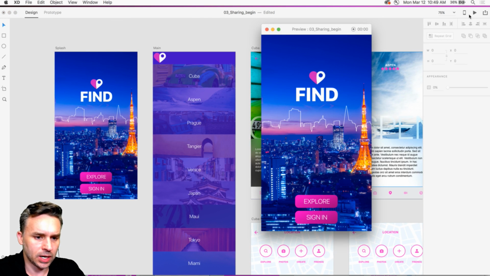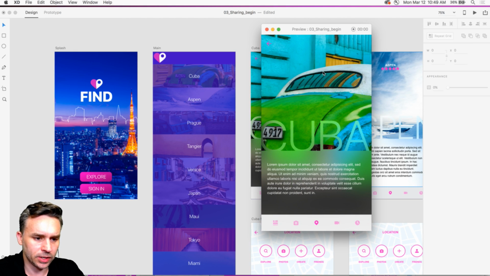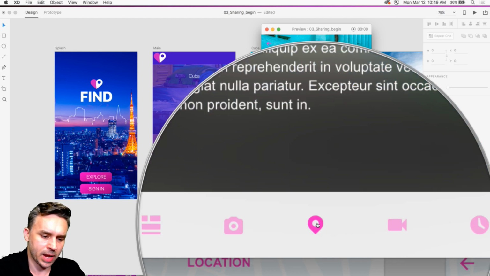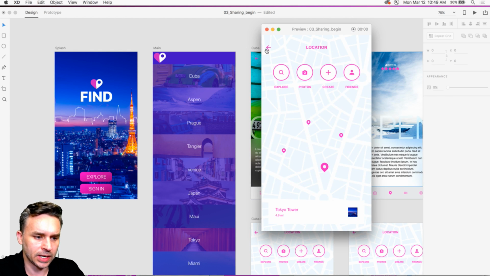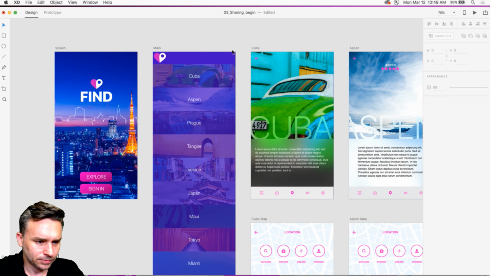Okay, so clicking play, click Explore, scroll down, click Cuba, click this little map icon right down here to kind of dive into there. So with that done, and maybe some of these buttons are right, maybe they aren't, but that's why I'd prototype it.